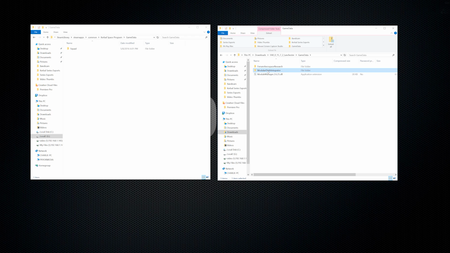Modular Flight Integrator is not something I downloaded, right? I downloaded Ferram Aerospace Research. However, this mod has what's called a dependency. In other words, it's a mod that relies on the functionality found in another mod in order to function. When that happens, they'll usually package their dependencies with the mod. So in this case, I have to install Modular Flight Integrator if I want to have Ferram Aerospace Research. Ferram Aerospace Research is packaged with Modular Flight Integrator, so I don't have to go looking for it. I just have it with me because it's packaged with it.